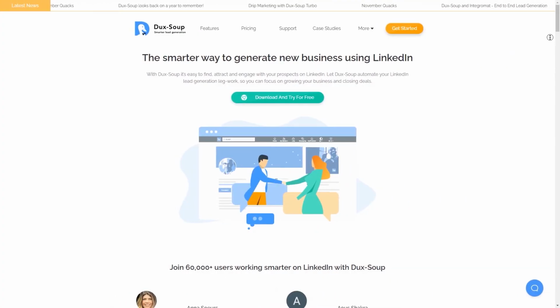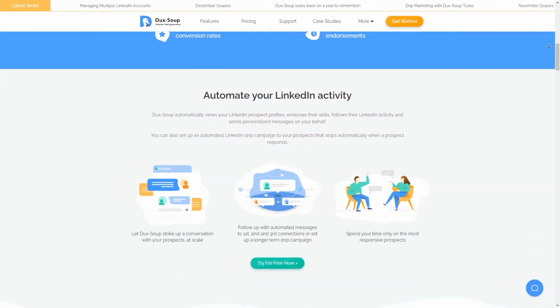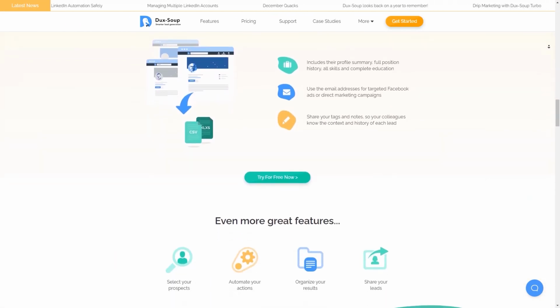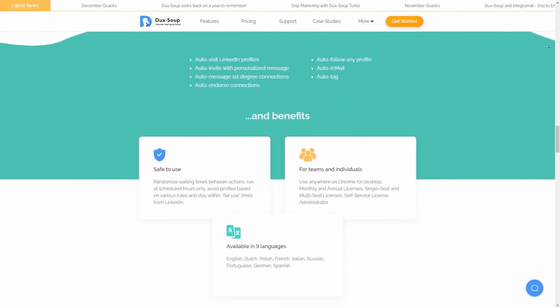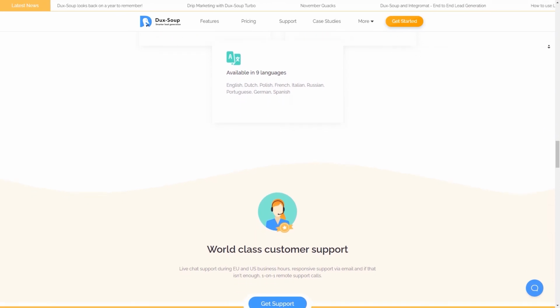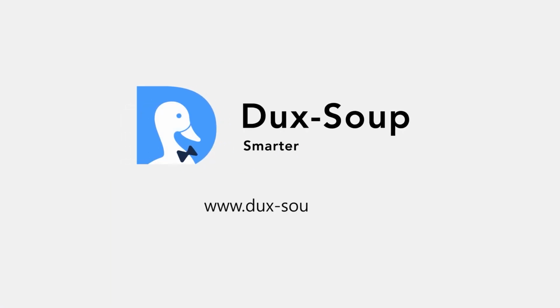Dux-Soup brings the power of LinkedIn to your lead generation process. It saves you valuable time, helps build a better relationship with prospects, and can help you win more business. It's easy to use, and you can get going immediately.